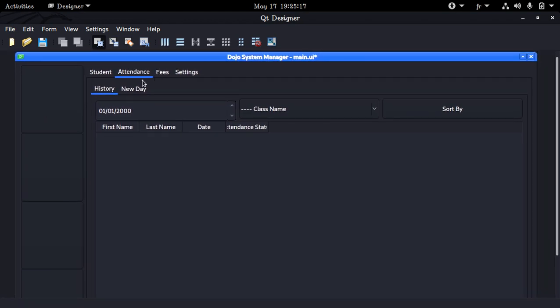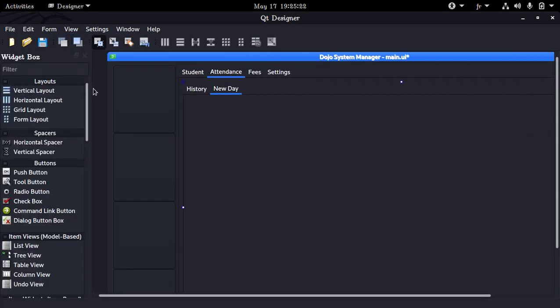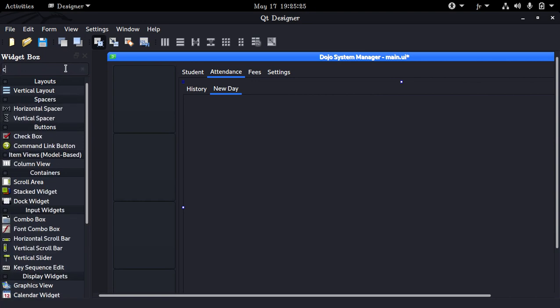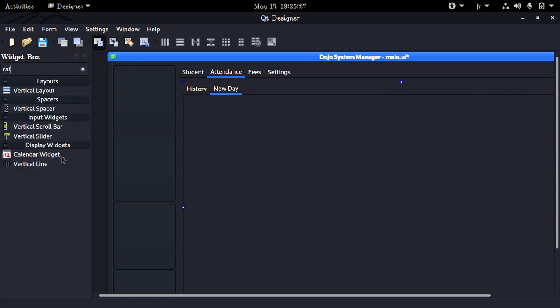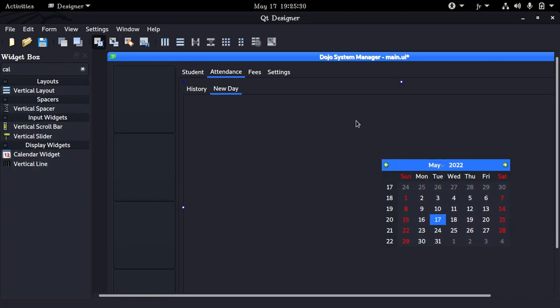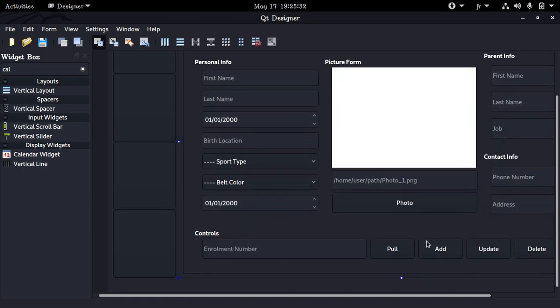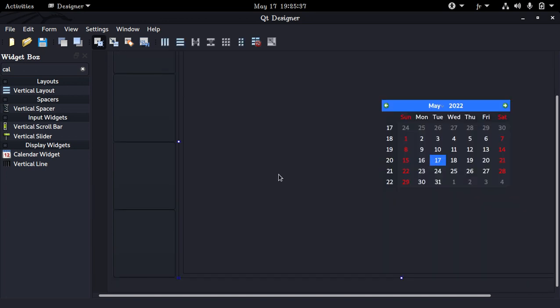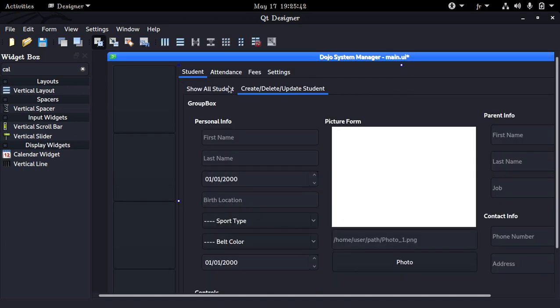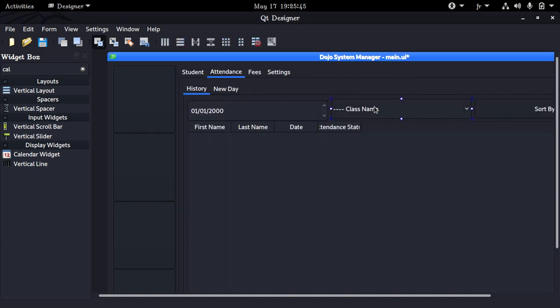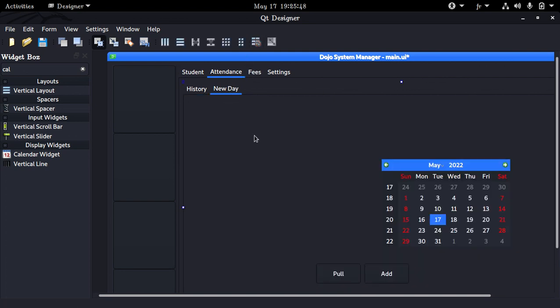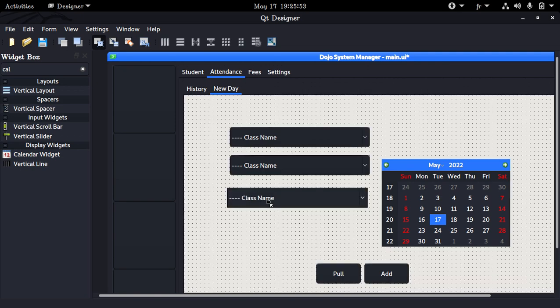Now all we need to do is, first of all, we need a widget box. So the calendar thing is what we need. Calendar widget, that's one. We are gonna need 2 buttons. Alright, those are 2 buttons, and I'm gonna need combo boxes. Okay, so 3 to be exact. And there are my 3 combo boxes.